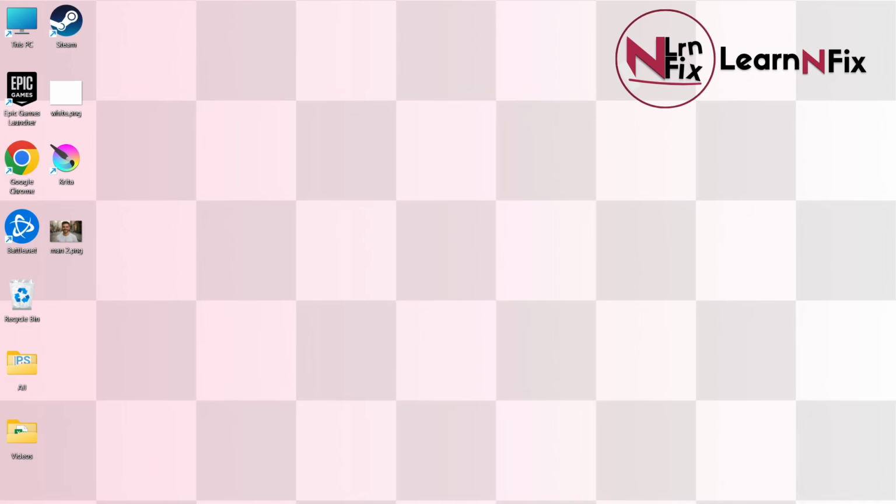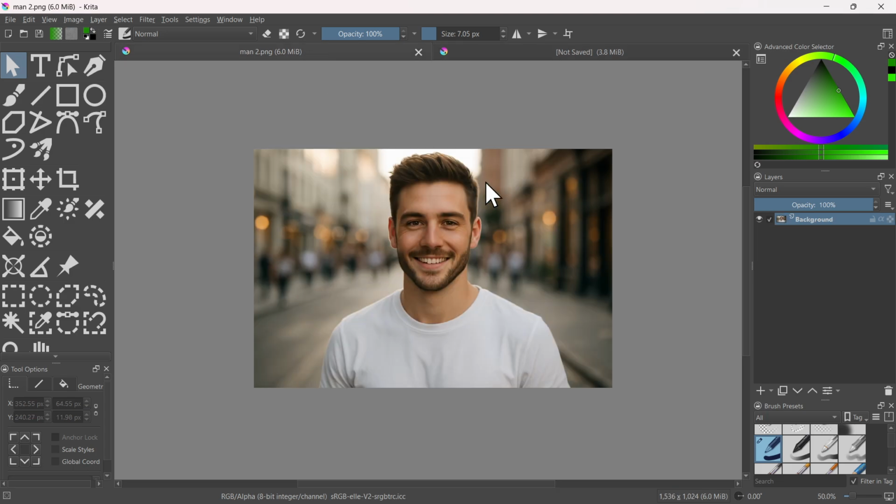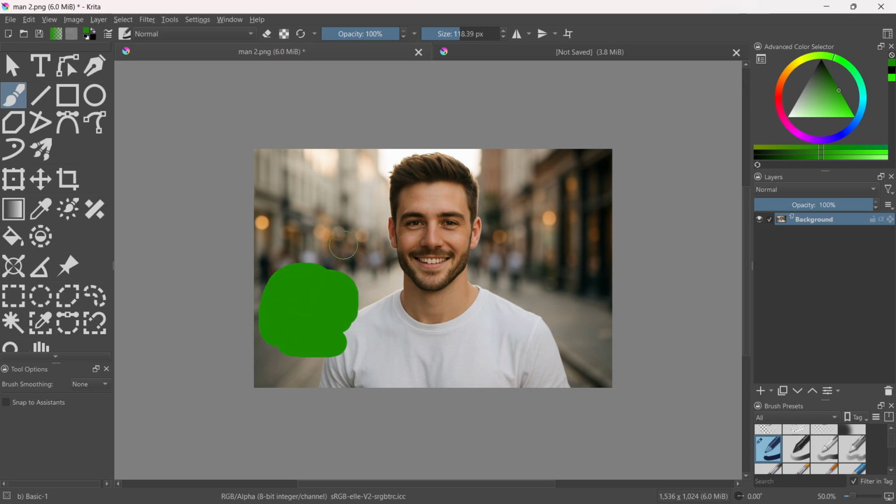In this video, I'm gonna show you how you can export an image in Krita. So I have an image here that I would like to export. I would like to, for example, just put some drawings on it first, just to make sure that this is the exported image. So let's just put anything here, just a drawing.